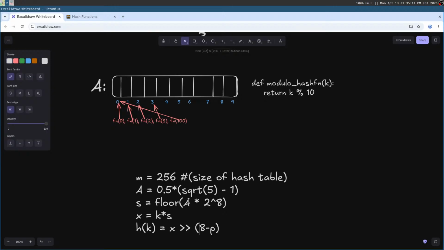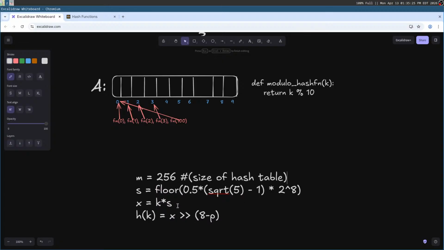So S is going to end up being a constant value. Okay, so we can get rid of A here and pre-calculate this. So I'm trying to work out the formula here. S is going to be a constant value now. And then K times S.